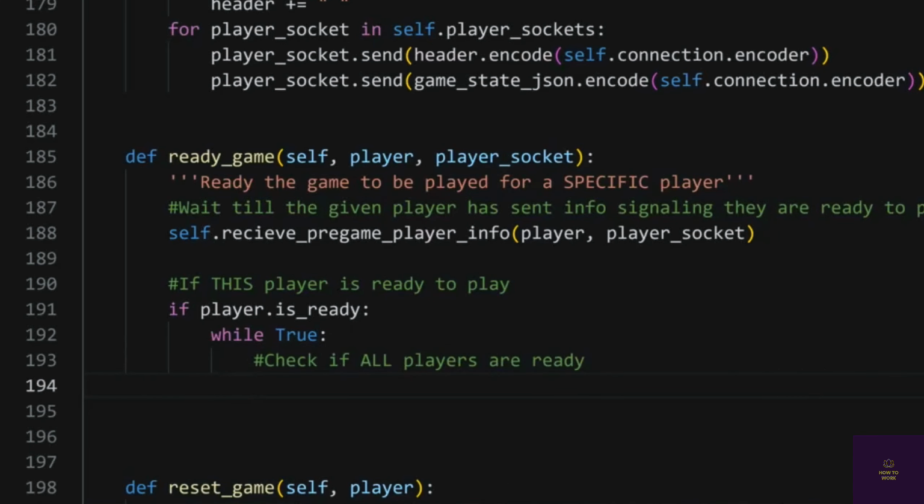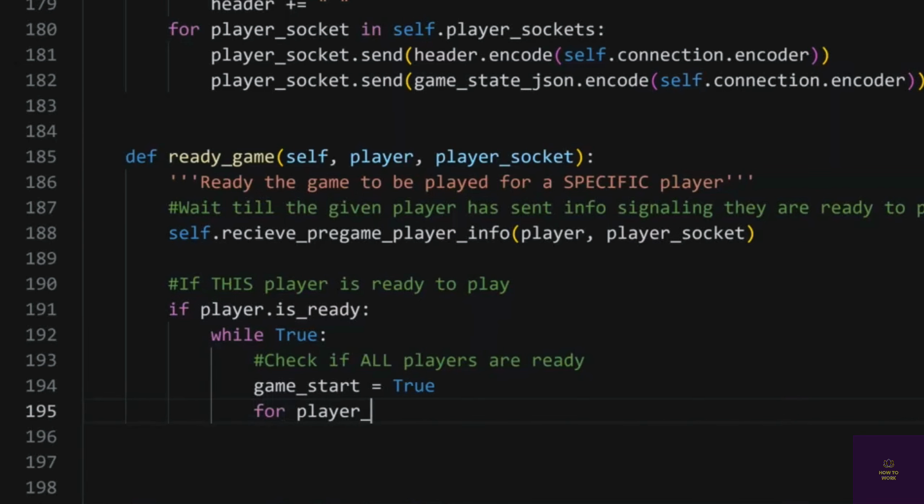We'll create a Boolean variable. I'll call it game_start, and I'll set it equal to true. And what I'll now do is loop through all of my player objects that are connected to the server. If you recall, the game object here on the server has a list of all of these player objects. So I'll say for player_object in self.player_objects.